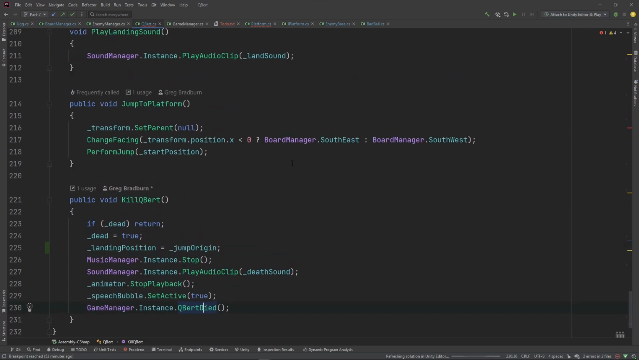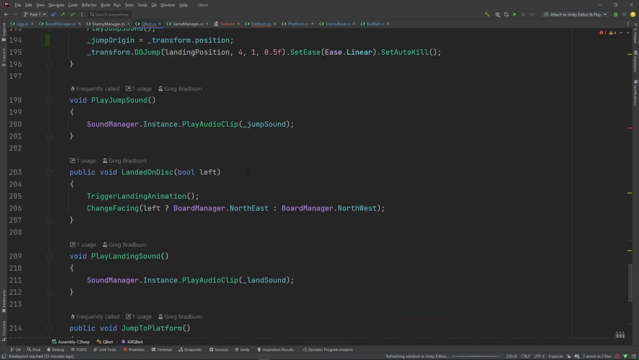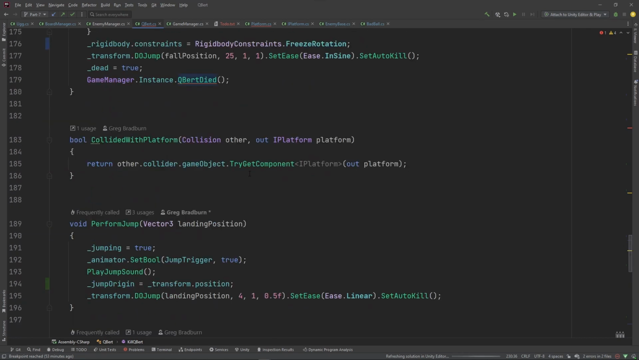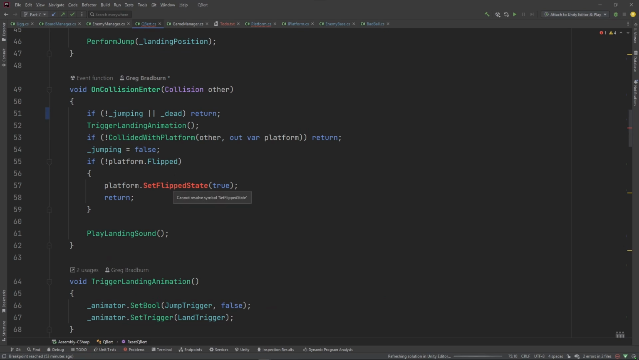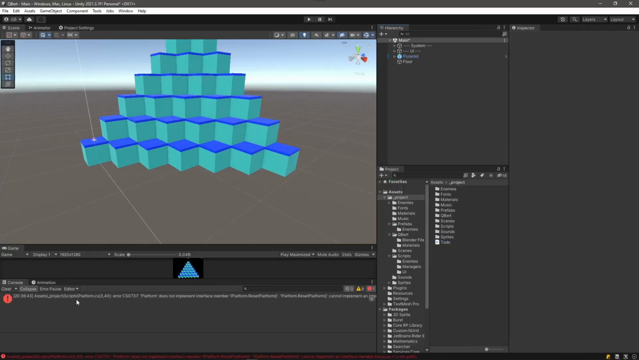Okay, so jump to platform. Aha. So here, instead of calling set flipped state, we're going to call flip platform 1. So we're flipping it 1. Let me just go back into Unity and see if it will compile. No.